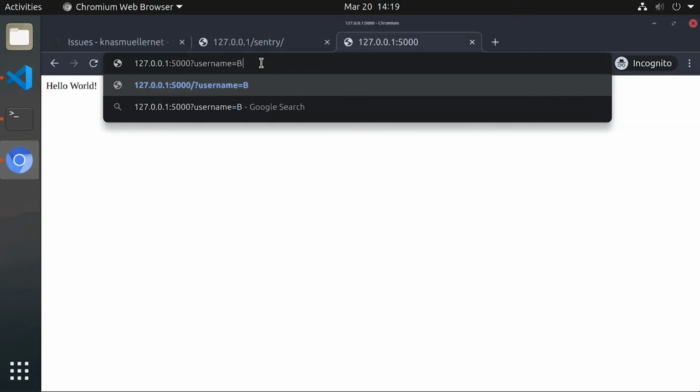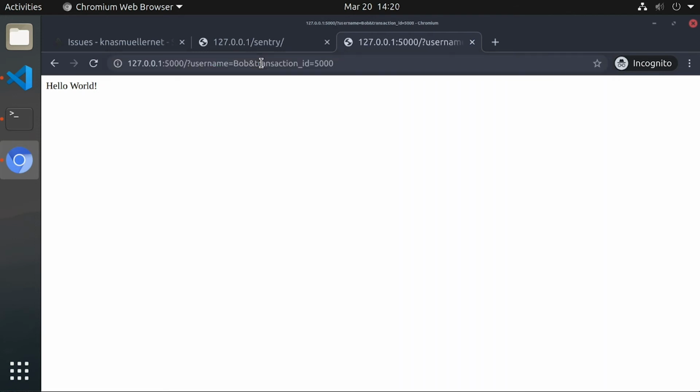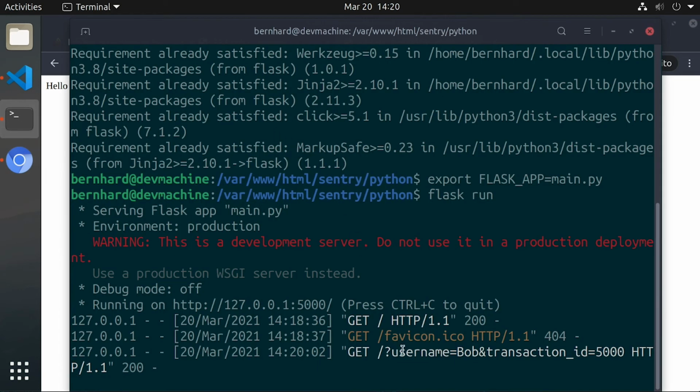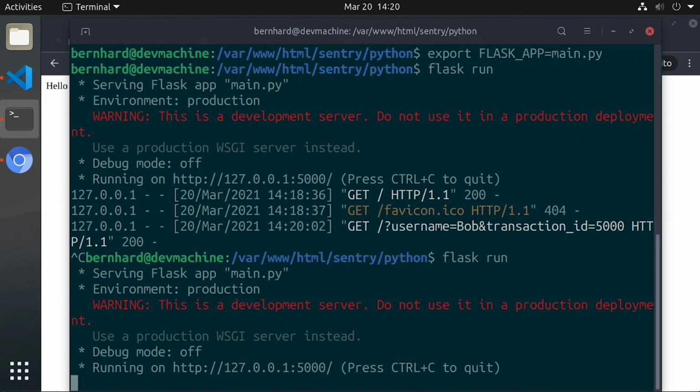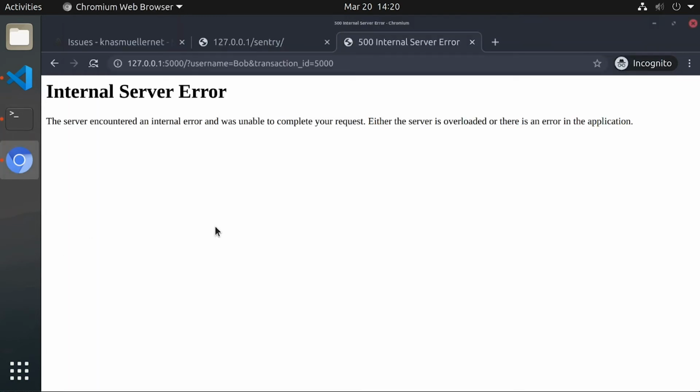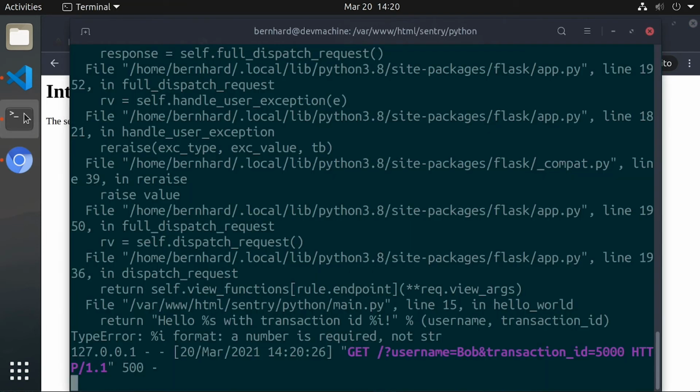So we will add both parameters to our request and hit enter. And of course, we at first need to restart our Flask server. Now, if we refresh, we get an internal server error. This is unexpected. Let's have a look at the log files.